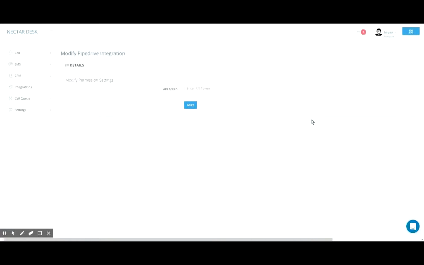Here, you will need to enter the API token from your Pipedrive account into Nectar Desk. You can find this within the settings of your Pipedrive account. We are just going to copy-paste our API token here, then hit Next.